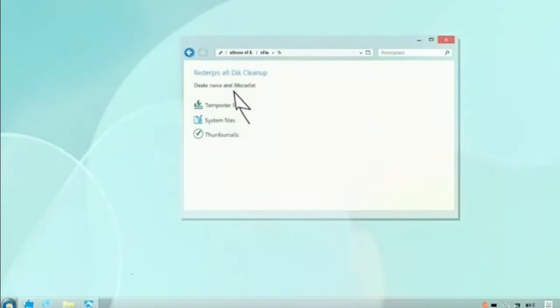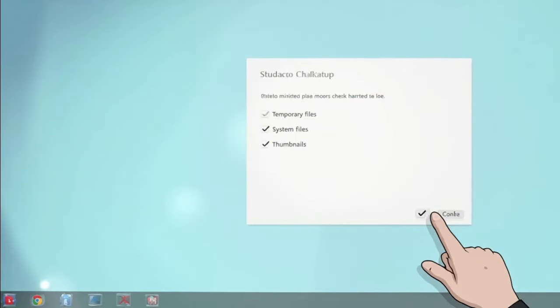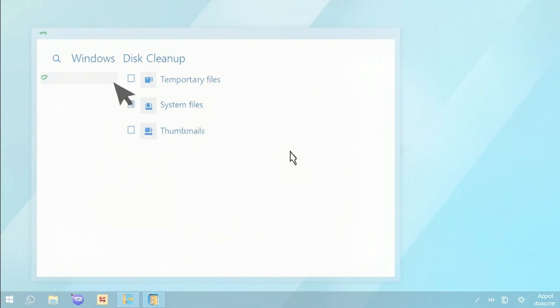Step 3. Boost speed by adjusting visuals. Right-click This PC, go to Properties > Advanced System Settings > Settings under Performance. Select Adjust for best performance or customize it by keeping only smooth edges and thumbnails.